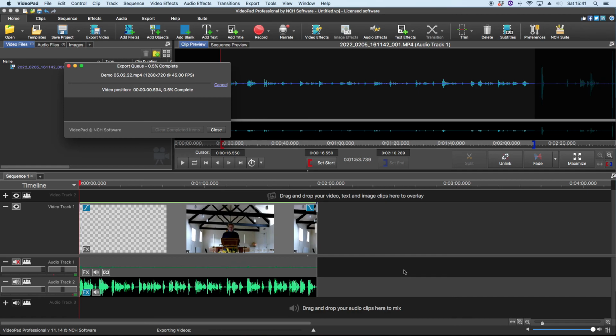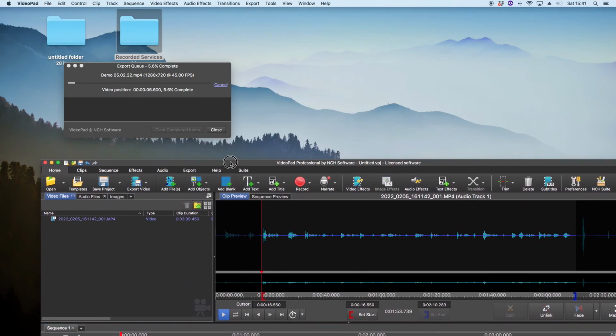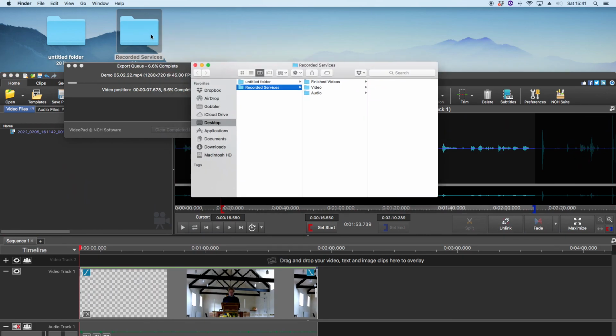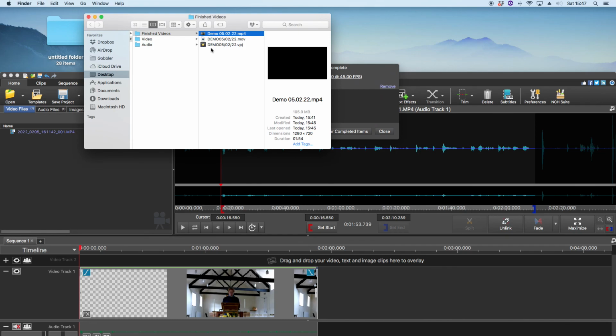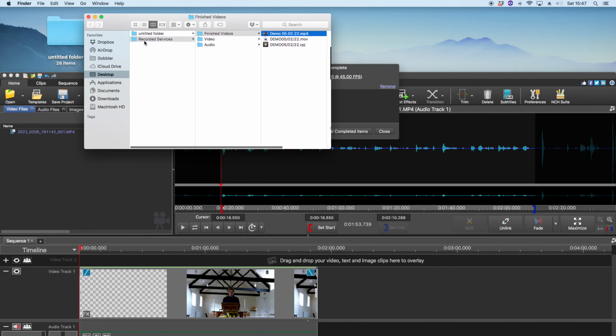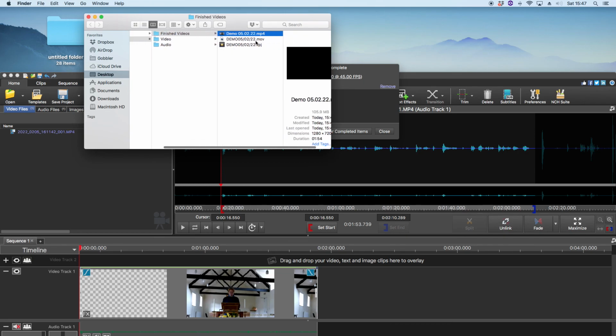Let it do its thing. And it will take about 5 minutes usually, 5-10 minutes, depending how long the video is. And once that's done, you will find it in your folder here. And there we go. So that's the video exported here. So if you click show in folder, it should take you straight to it. So it should be in the recorded services folder, then inside your finished videos folder, and right there. So you can click and play it and see how it looks.